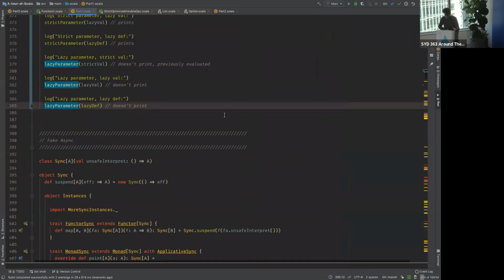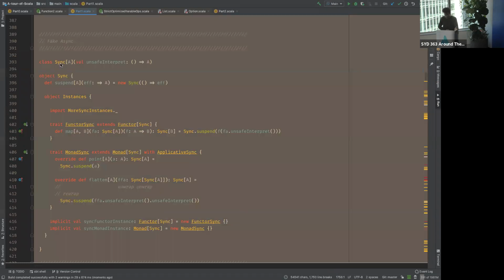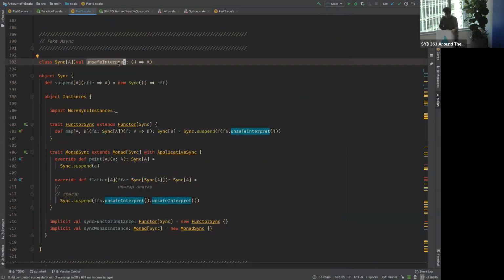But now we're going to get to Sync and how Sync works. Sync is a class, and it takes one single parameter, which is called unsafeInterpret. That unsafeInterpret is a function that takes no parameters and returns that value A, right? This is a wrapper around some sort of value, and at any point in time later on, we can call this function with no parameters and we can get that A out.